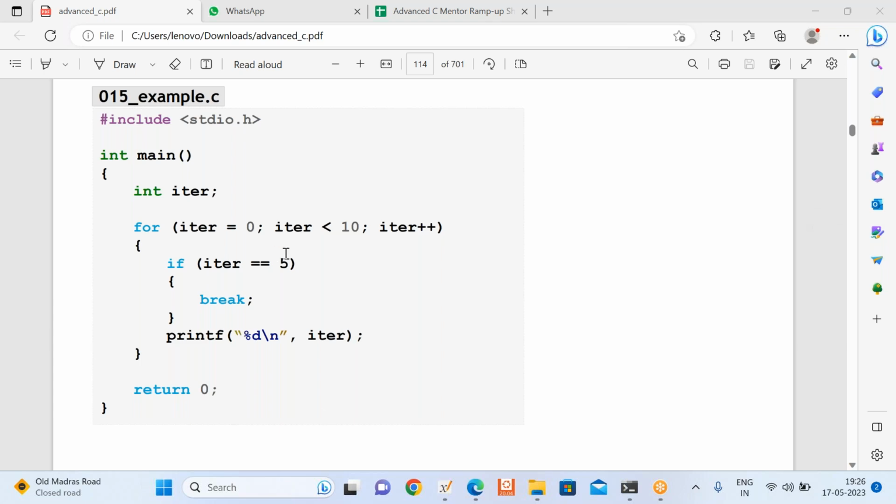Here 5 is equal to 5. Correct? So the condition becomes true. So it is going to execute the statement which is written inside the block, and the next statement which is written after the keyword. So your controller will get the break keyword. As the controller gets the break keyword, it will directly jump out of your for loop.